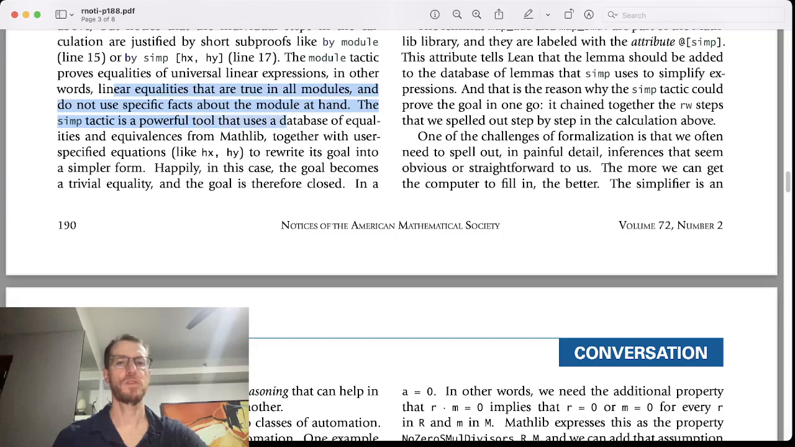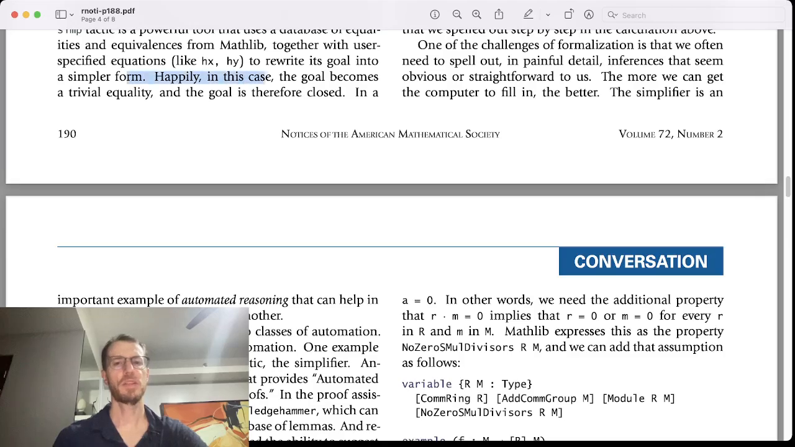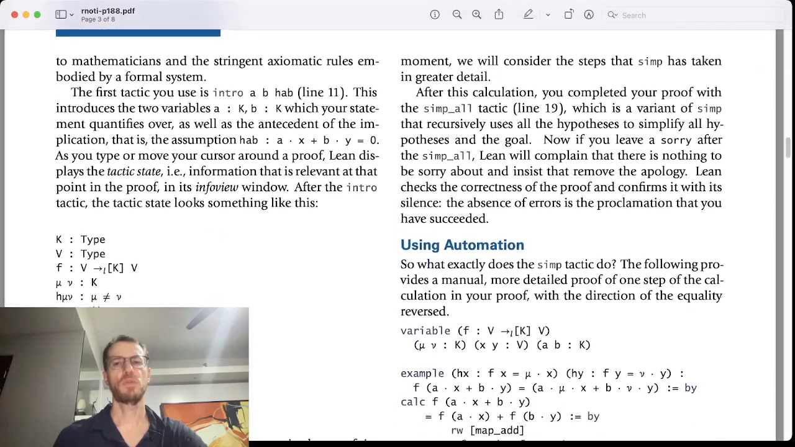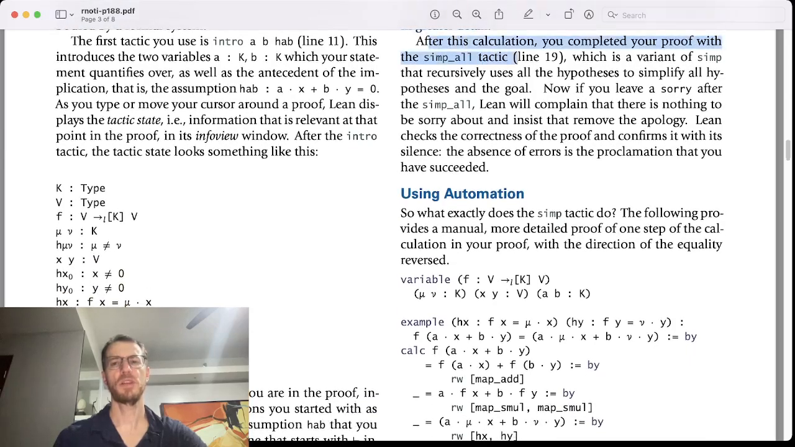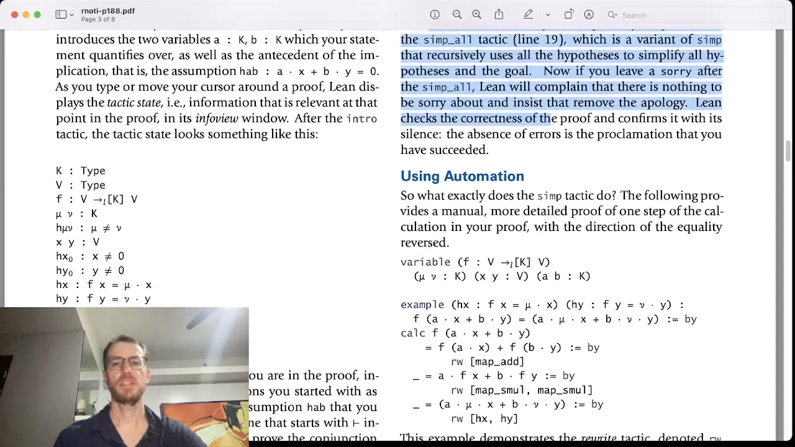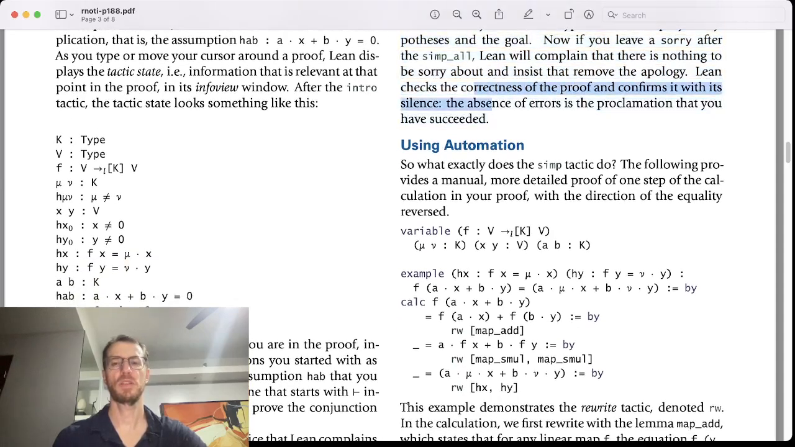The simp tactic is a powerful tool that uses a database of equalities and equivalences from Mathlib, together with user-specified equations like hx, hy, to rewrite its goal into a simpler form. Happily, in this case, the goal becomes a trivial equality, and the goal is therefore closed. In a moment, we will consider the steps that simp has taken in greater detail. After this calculation, you completed your proof with the simp all tactic, which is a variant of simp that recursively uses all the hypotheses to simplify all hypotheses in the goal. Now, if you leave a sorry after the simp all, Lean will complain that there's nothing to be sorry about and insist that you remove the apology. Lean checks the correctness of the proof and confirms it with its silence. The absence of errors is the proclamation you've succeeded.